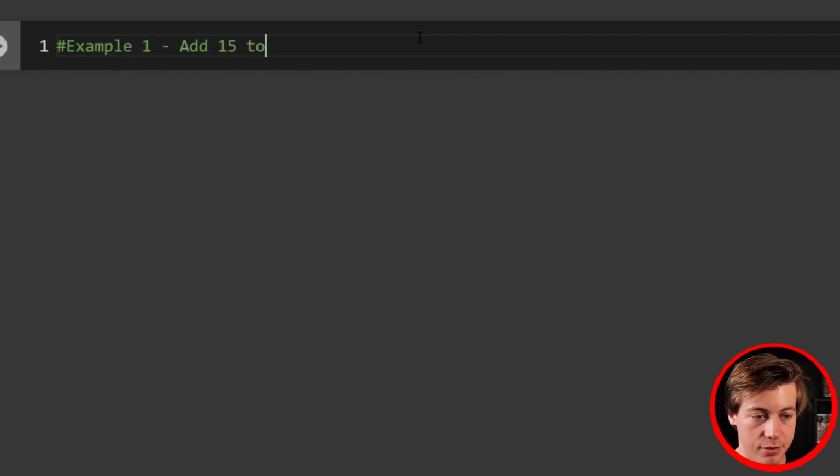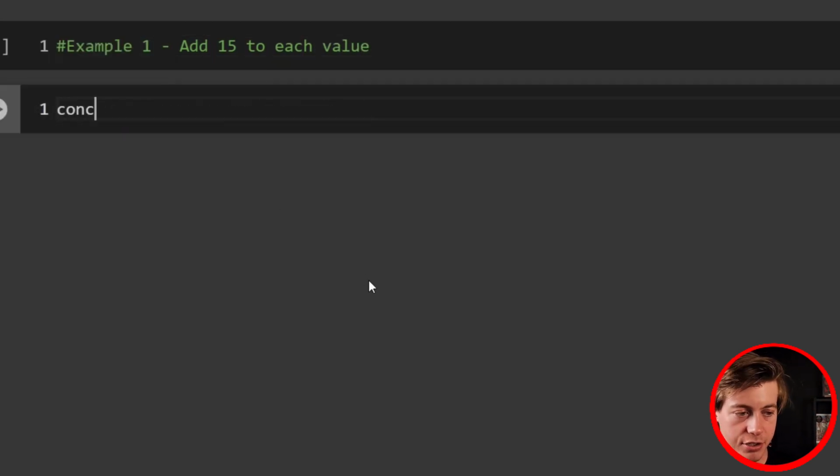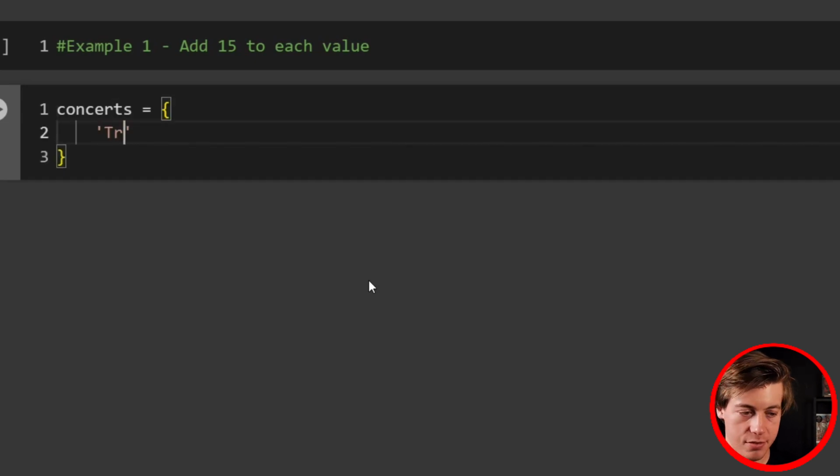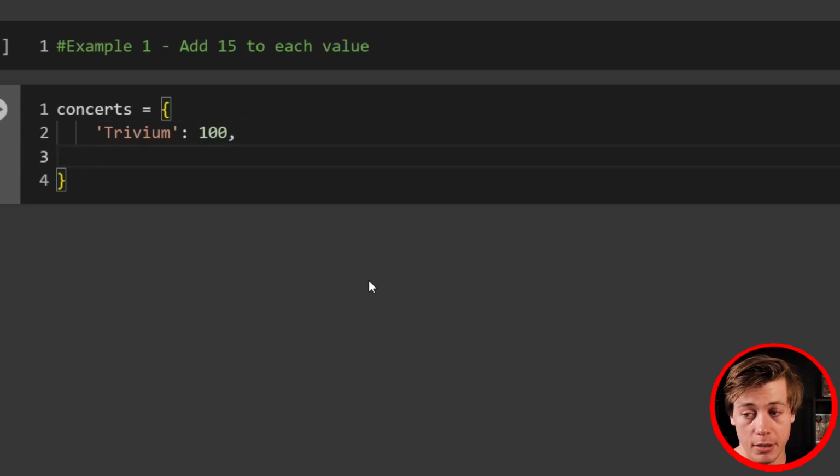All right, so let's start off with example number one. What we're going to do for this one is add 15 to each value in a dictionary. So first we're going to create a dictionary called concerts. And inside over here, we're going to add a bunch of bands. Let's start off with Trivium, and let's assume that they played a volume of 100 decibels. So it's just 100. I'm going to add the dB part.